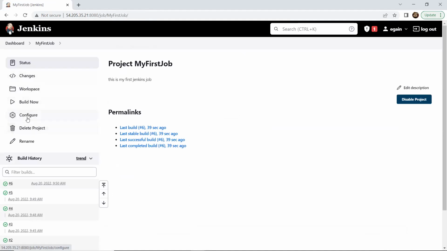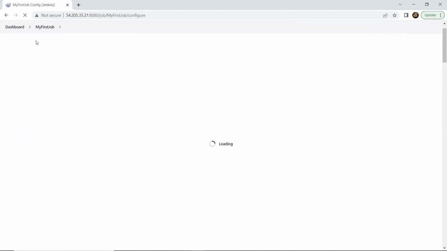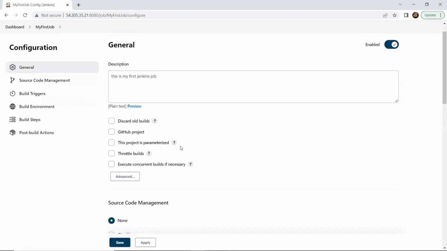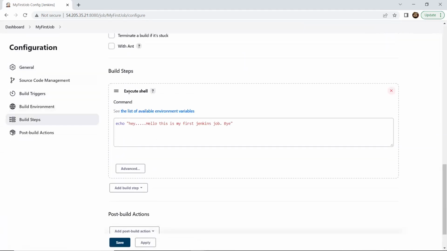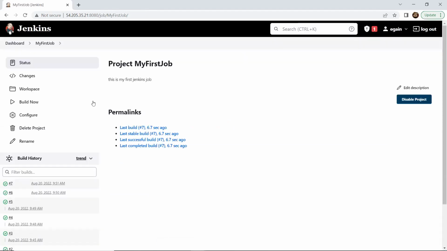You go to the job and you can configure it, and you can give all the configuration options you see here. Inside this execute shell, if you want to write any big 40-50 lines of shell script, even that would run. I'm not doing anything here right now. Now I'll show you how to install a plugin.